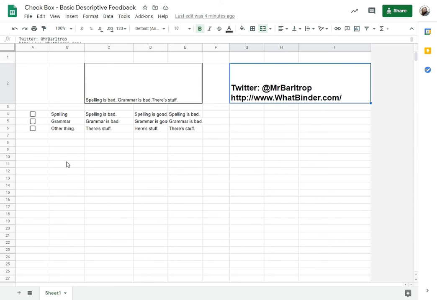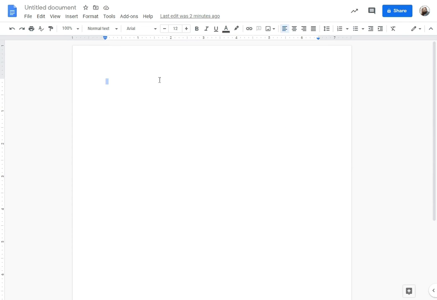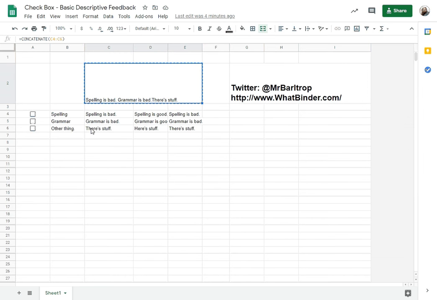Today we're going to take a look at how to use Google Sheets to create some easy descriptive feedback options. As you can see right now, we have a nice little setup here, and some comments are being displayed up here. We can copy and paste them into a Google Doc. And that's how we give our descriptive feedback.